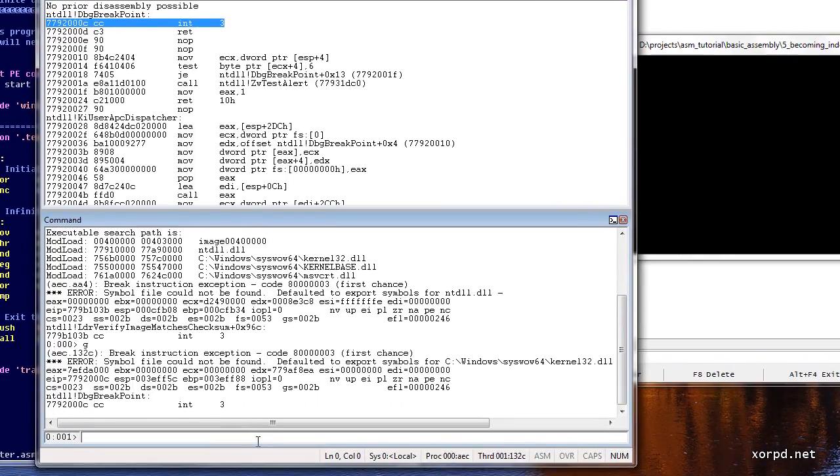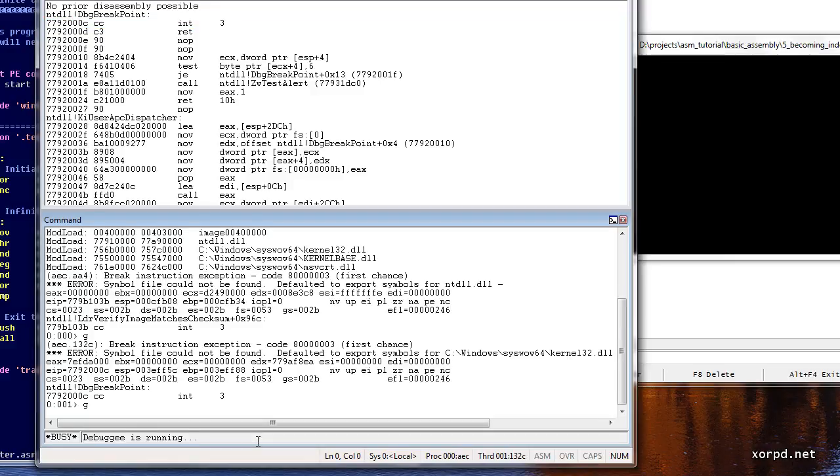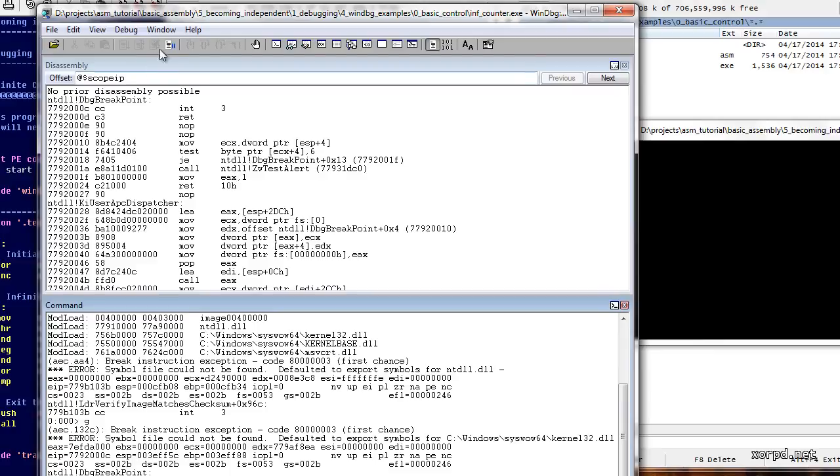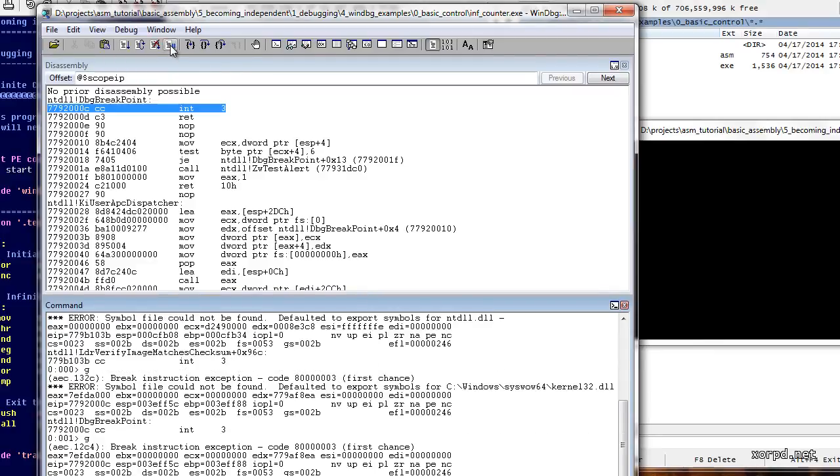We could use the G command again to let the program continue running. And we can also pause the target program again. Basically, we have full control over the state of the target program. We could either let it continue running or pause it.